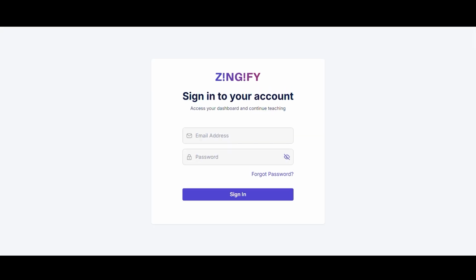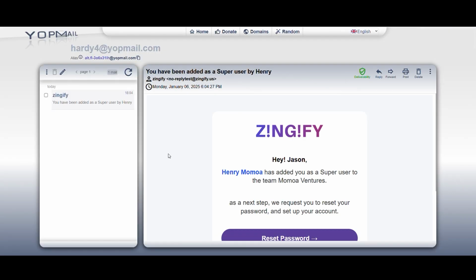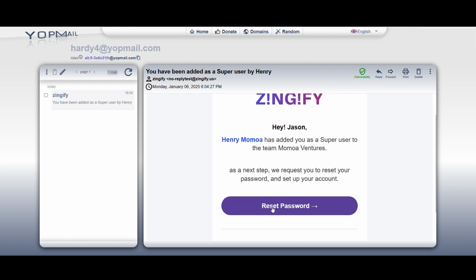User receives the email. The user will now access their email to complete the setup process. Within the email, they'll find a password reset link. Clicking on this link will guide them to a secure page.